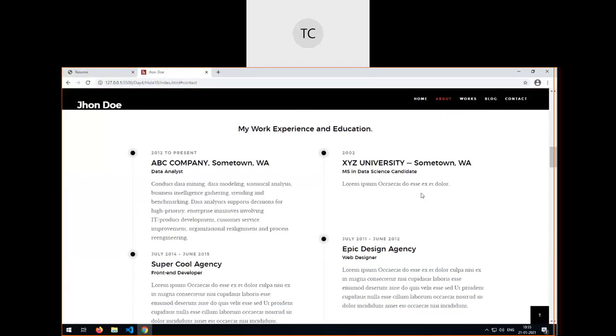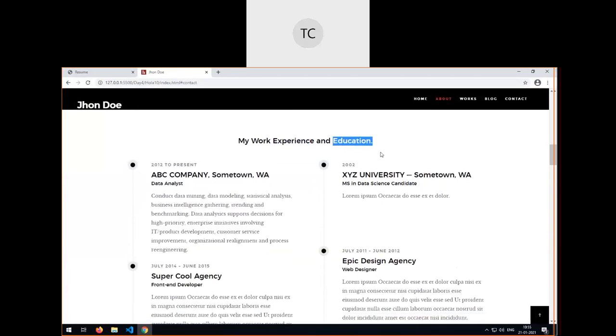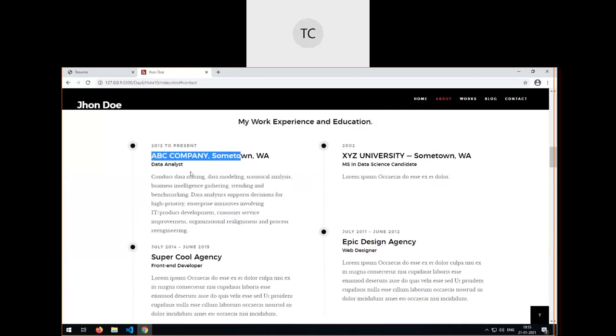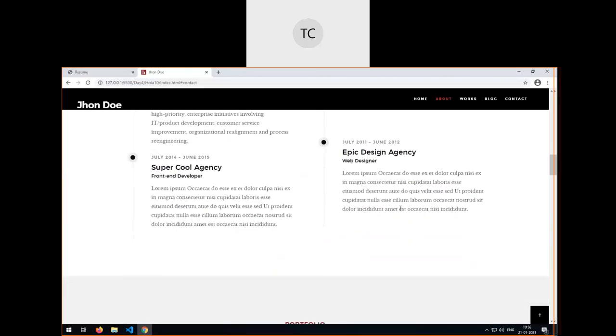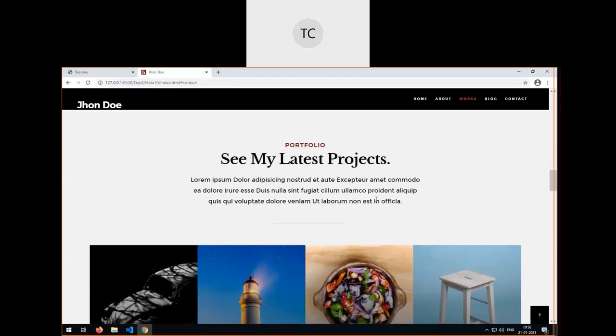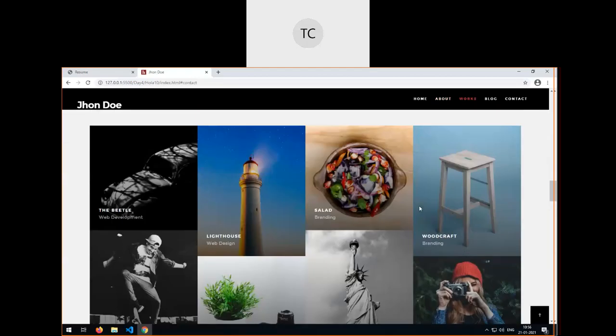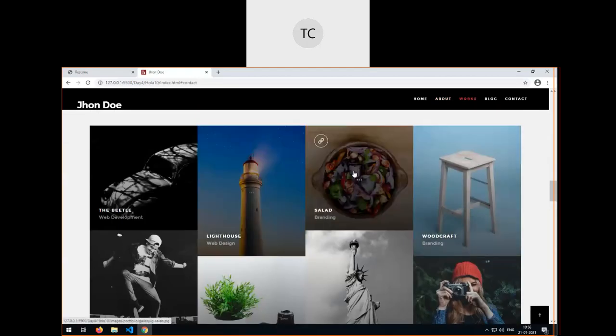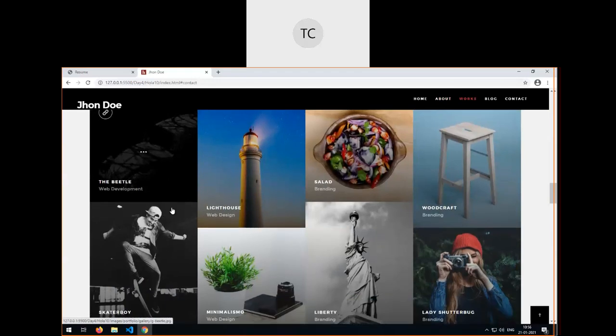Yeah. So experience and education. On the left side, we have ABC company from present. This is something experience. And on the right side, 2002, I've completed my MS in data science and whatever education, let's say. So this is how you can change your content, right? So that's one thing, and so on. You can change a few more contents. Now your template will give this kind of animations and all those things.